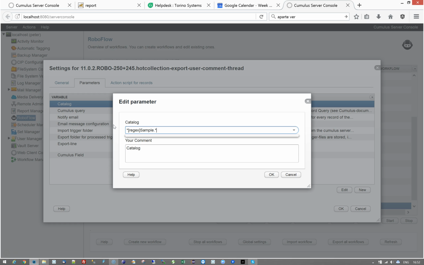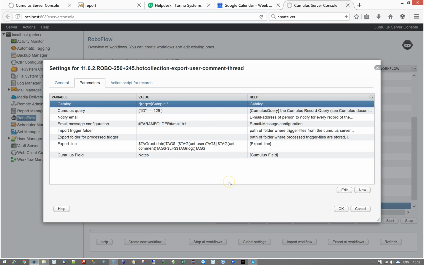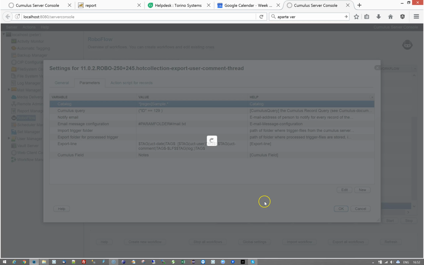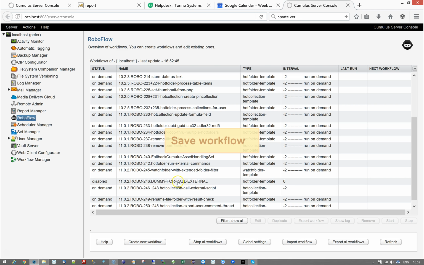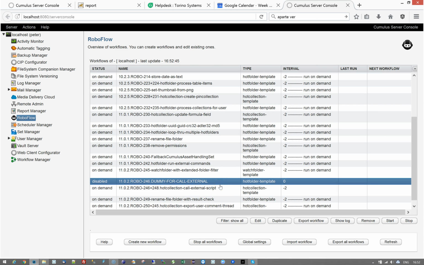And you could also refine it even more. Regular expressions allow you to be very specific, but that is basically what you can do with this. Another example: this was fix 245, and fix 245 gives you that opportunity.